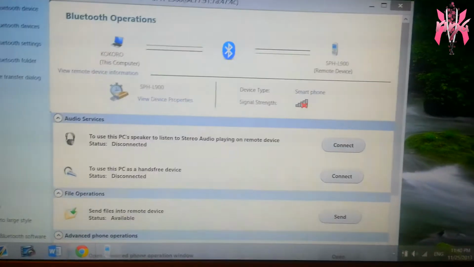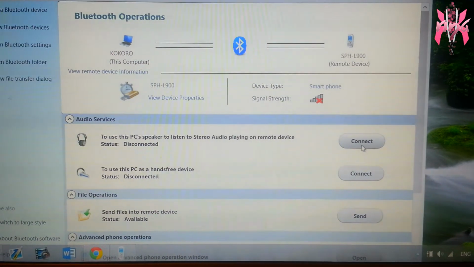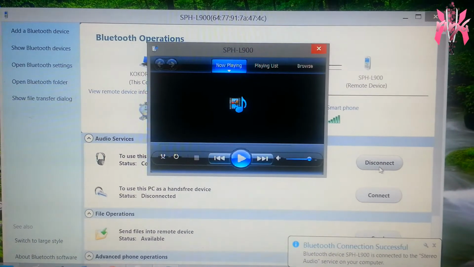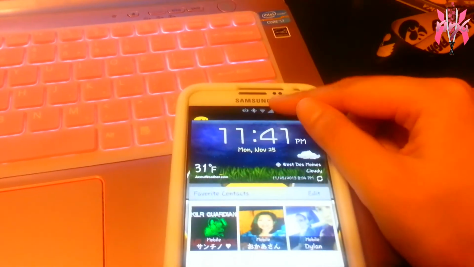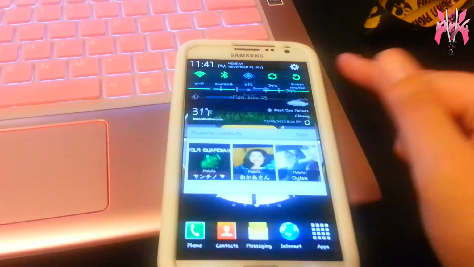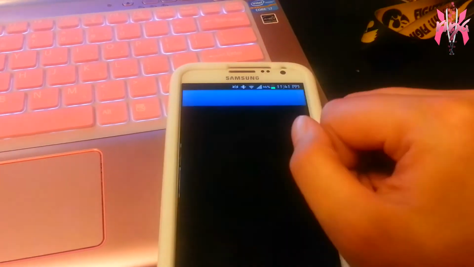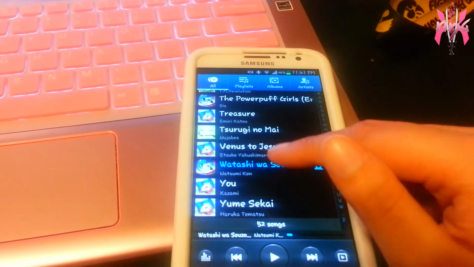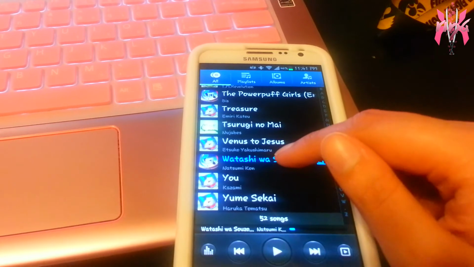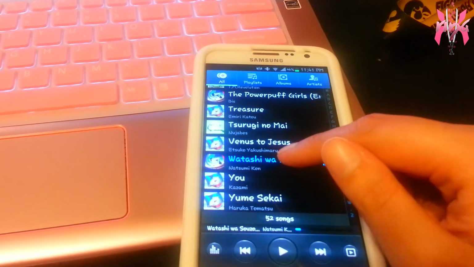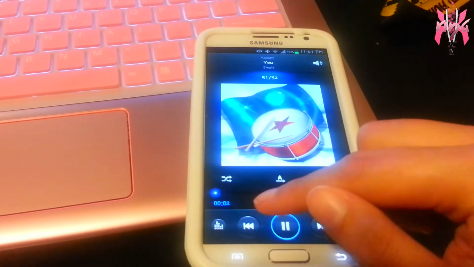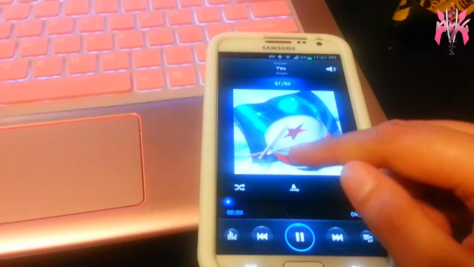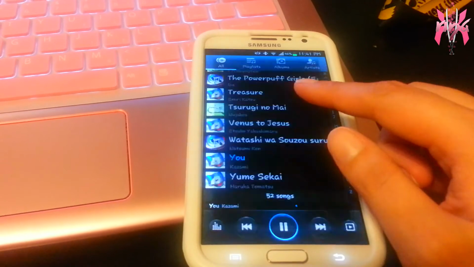So let me give you an example. If you come over here and you push connect, then this pops up. So then you come over to your phone and that's not what I wanted to do. Then you come over to your phone and select your music player, and you can play pretty much whatever you want. So I'm gonna play my favorite song in the whole world at this moment in time, and I'll let you hear a few seconds of it through the computer speakers. So. And that's not it. Hold on. That's not it either. Here we go.